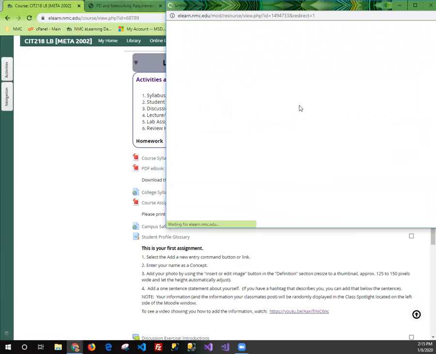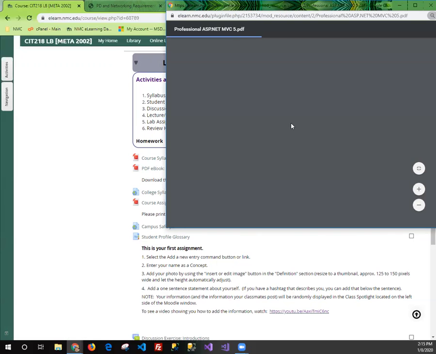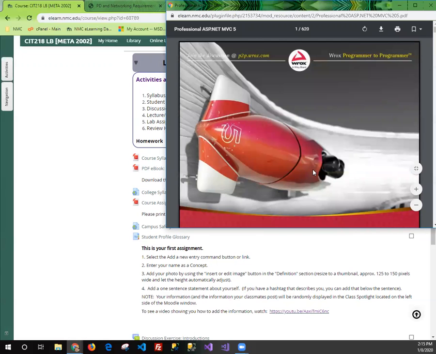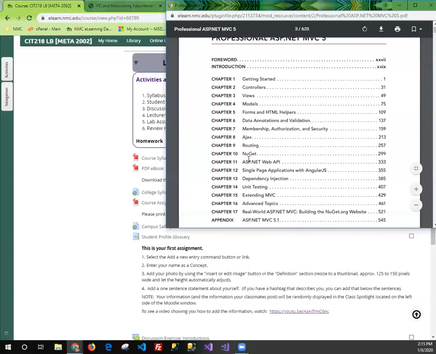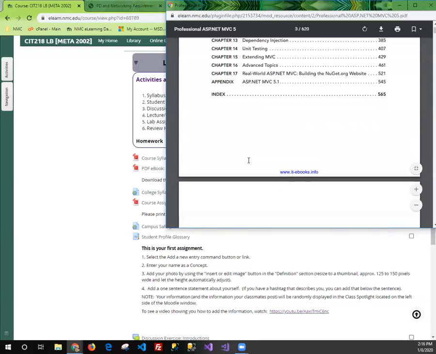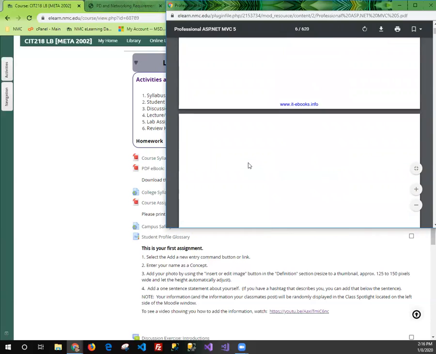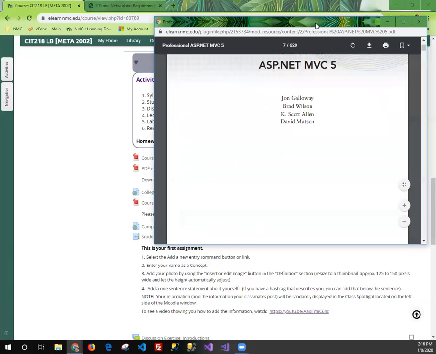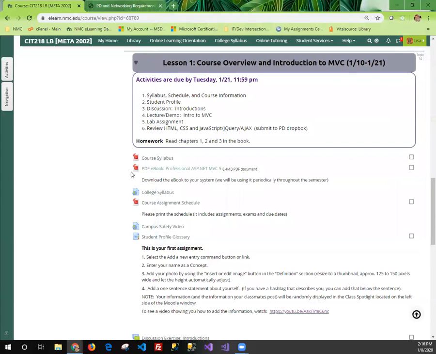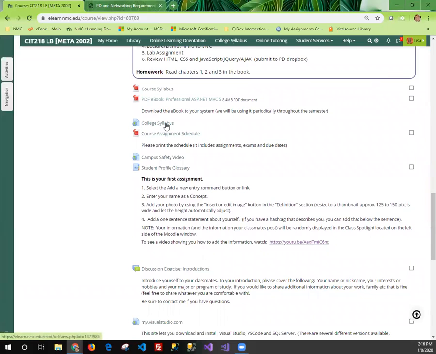The book is for an older version of Visual Studio, but the information on MVC is still good. So I've provided this free, and we'll be looking at very specific chapters in here. So make sure you download this and save it to your system. The college syllabus has college policies. I'll let you all look at that.